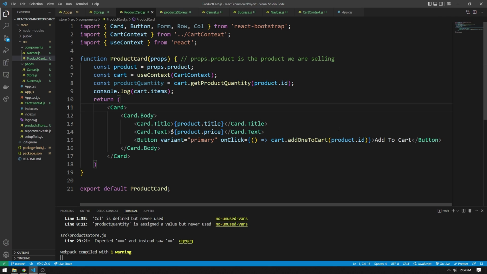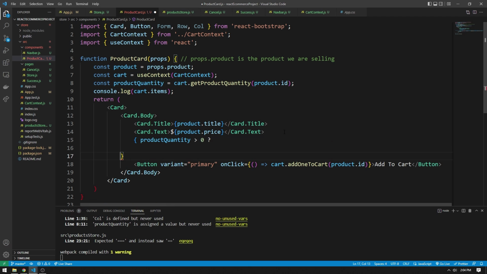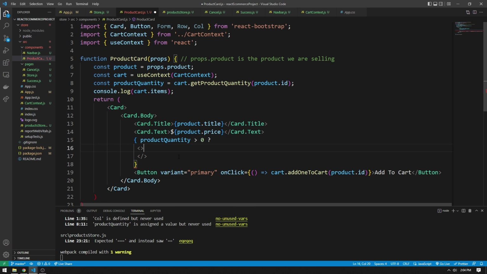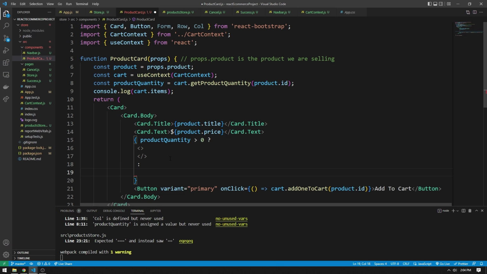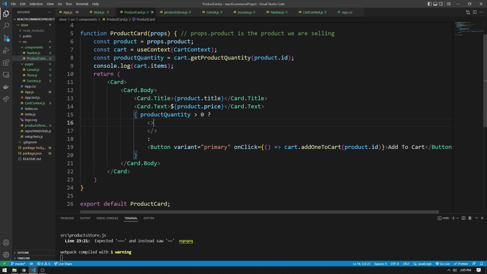And so we can make that logic by going in here and saying a little ternary statement where you say product quantity. If it is greater than 0, for example, then we can show a different piece of code. And I'm just going to make it an empty element for now. Then we can do a colon for the else statement. And I can go in here and take this button and add it right there. So if the quantity is equal to 0, it's going to show add to cart. But if it is at least one item, then we want to show a different interface here.